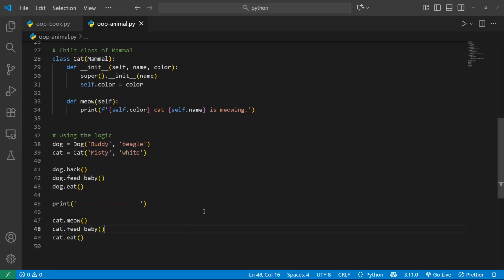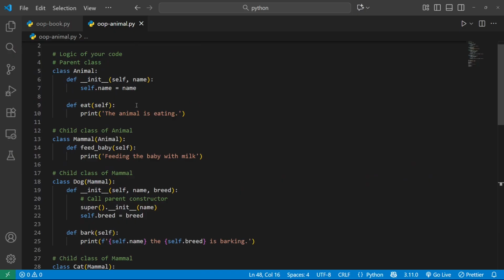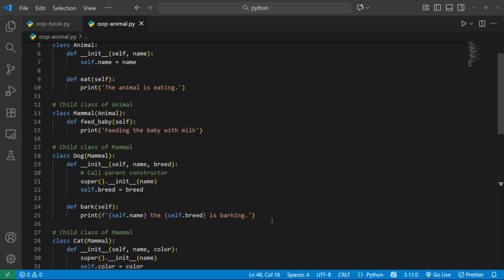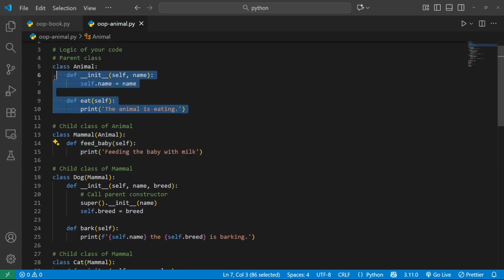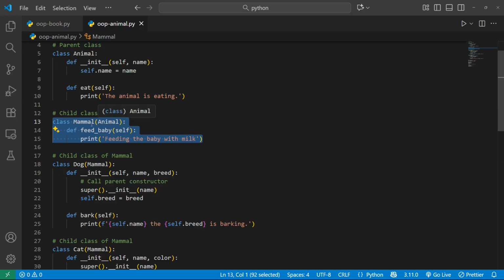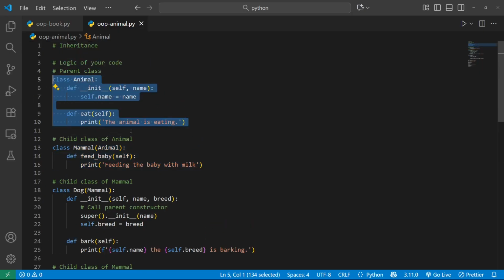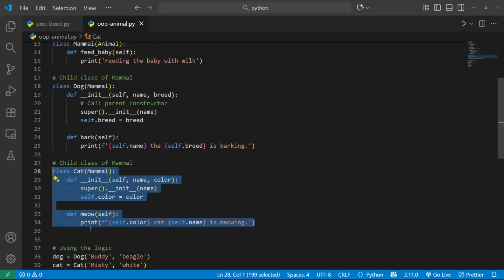Perfect. So now guys, I hope that you understand that the structure can be more complicated. It means that some class can inherit something from the previous class, and the previous class can inherit something from its previous class. So now the dog has a parent class mammal, and mammal has a parent class animal. It's the same for the cat as well.